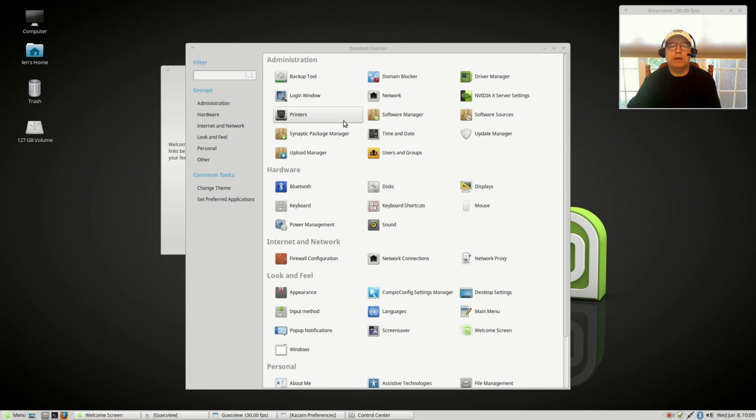And so I think that about wraps up this overview of Linux Mint 18, the Mate desktop.